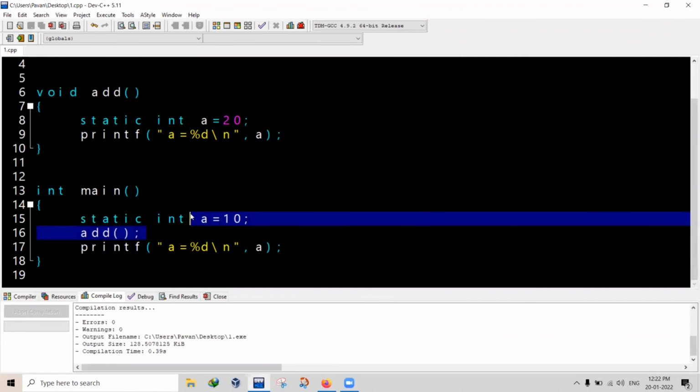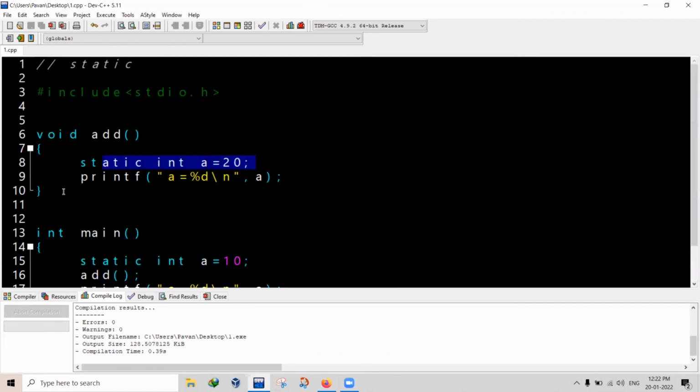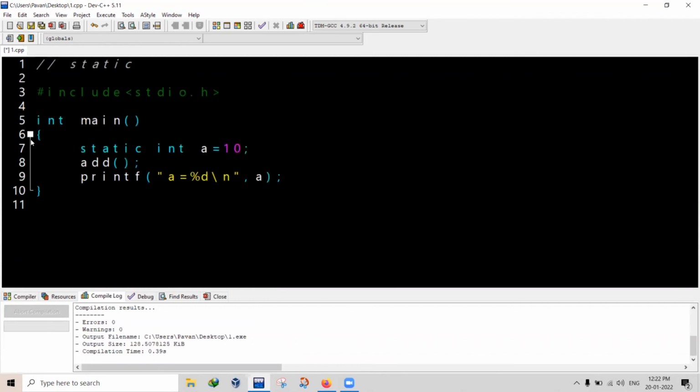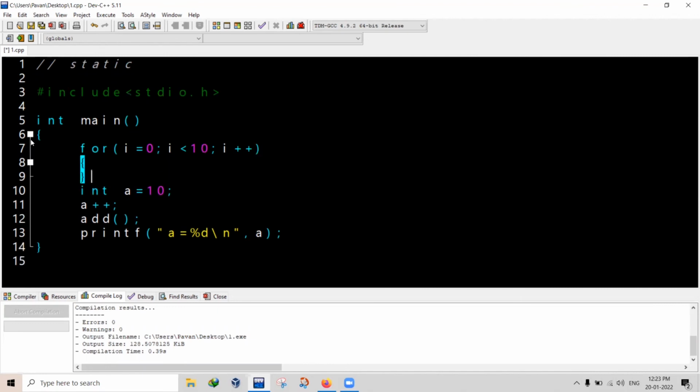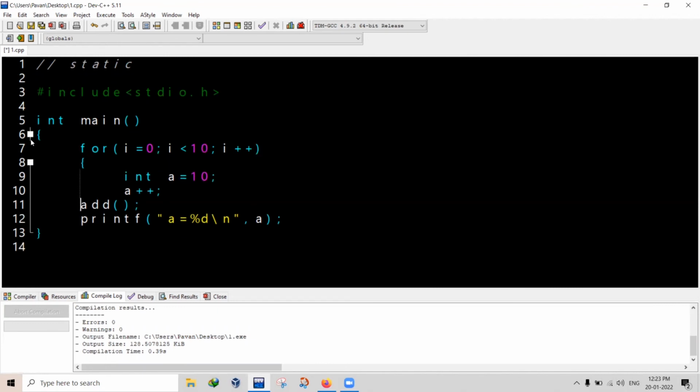What happens if I declare it globally? Don't get confused. I'm removing this. I know this won't help you. Let's write only inside main. A plus plus. I'm removing static for now. Just write: for i equal to 0, i less than 10. This is a bit complicated. You didn't understand, I'm sure, so I'm simplifying the example. Okay, done. So this is just a normal integer of the auto storage class.